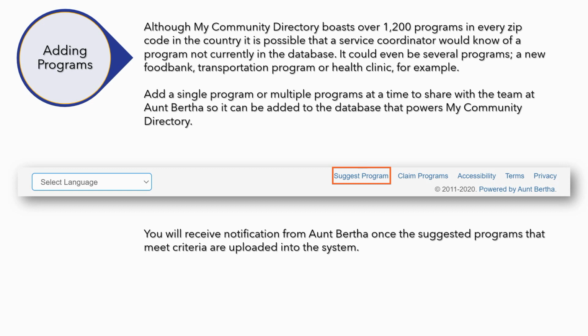Pictured here is the menu at the bottom of your My Community Directory screen, regardless of where you are within the platform. You would hit Suggest a Program button, highlighted here in orange, in order to begin the process of suggesting programs to Aunt Bertha and My Community Directory.